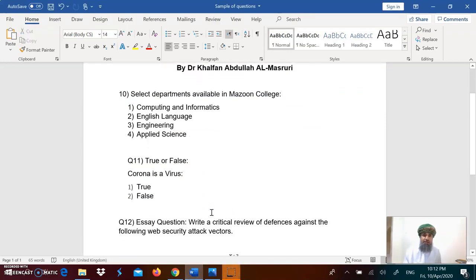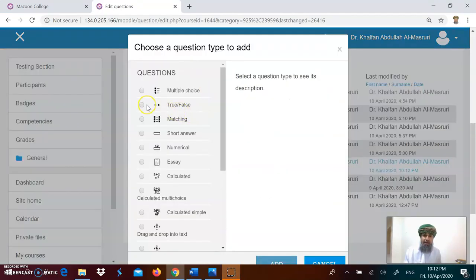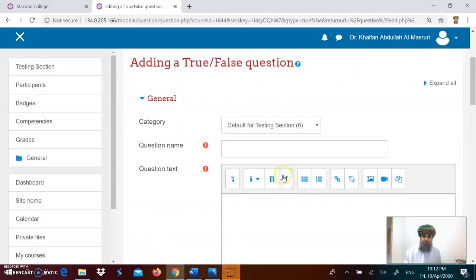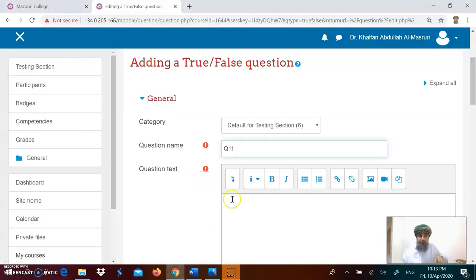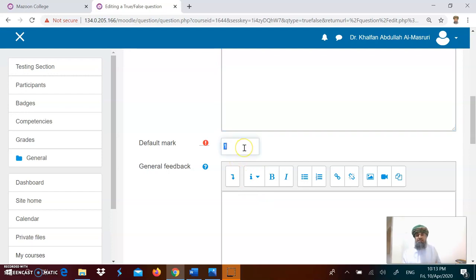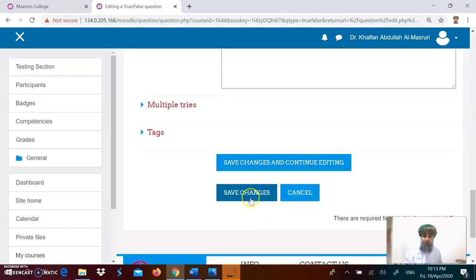So the second question is a true or false. So again we will go to create new question and then true, false, add. So this is question number 11 and our question is: corona is a virus. Is it true or false? Then, since this is a straightforward and very easy question, I will give 0.5 mark for this one. Okay, so save changes.